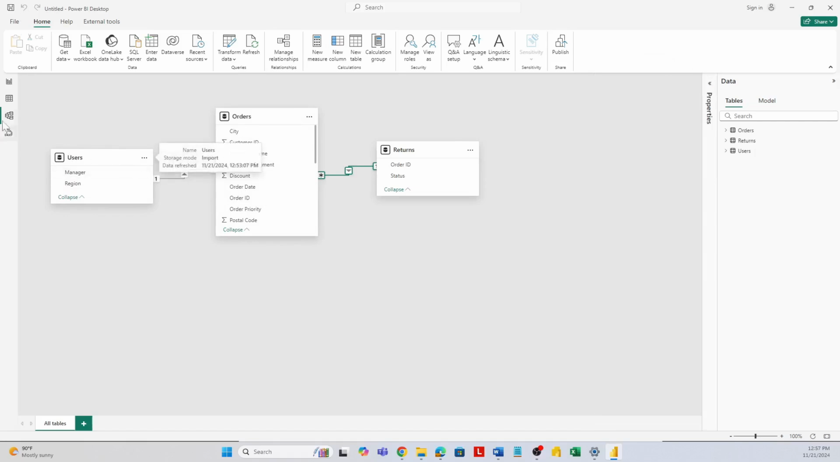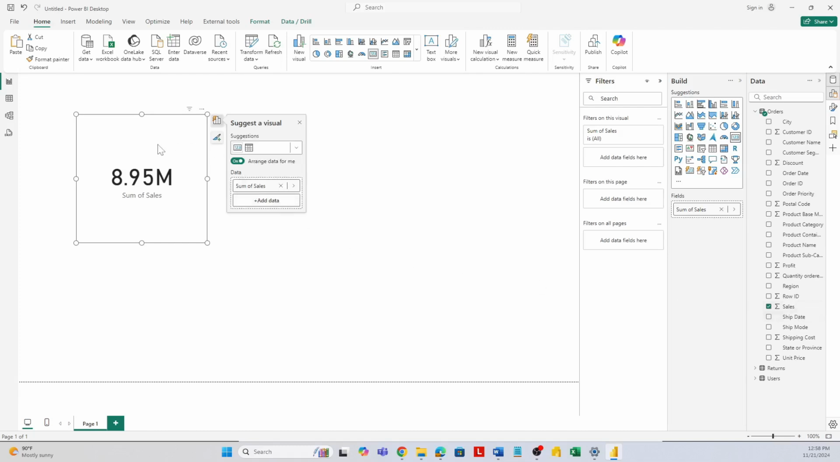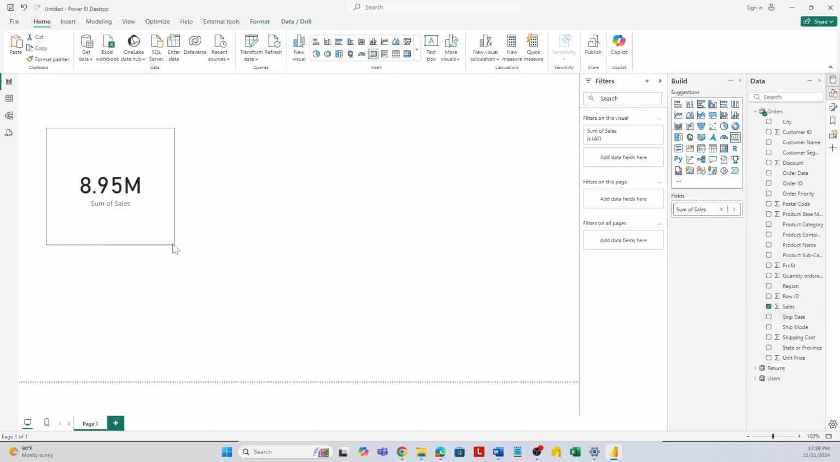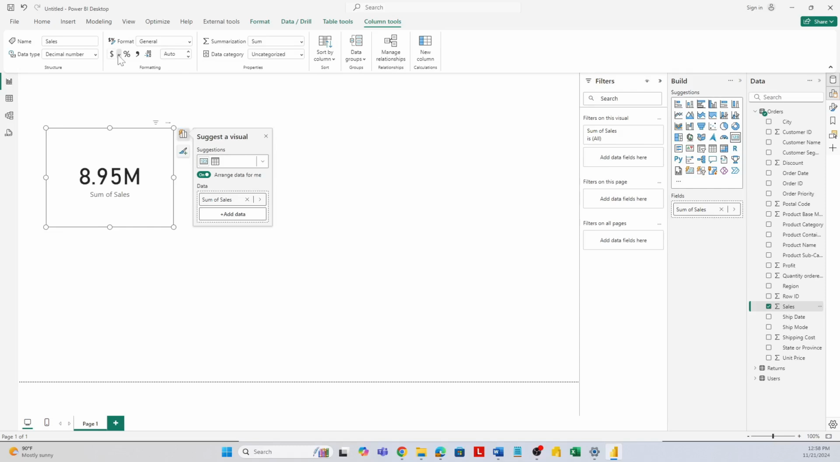So next thing we're going to do is to go back to our report and let's explore the visualization part. Right now, this is a sales data set. So for your report, you would like to see the total number of sales. Just drag the sales column. You can see now that it's 8.95 million. This is supposed to be in USD. So I will change the format to USD. So you have that here.